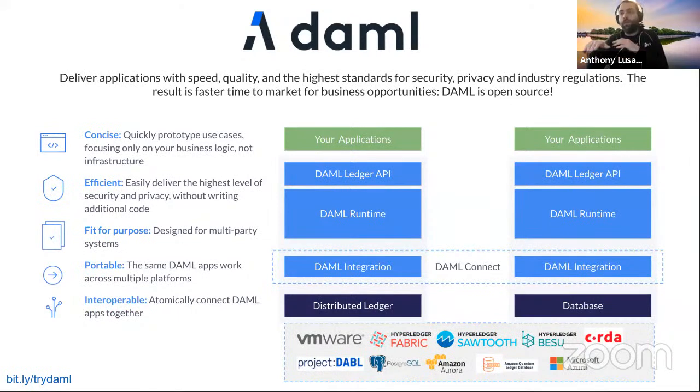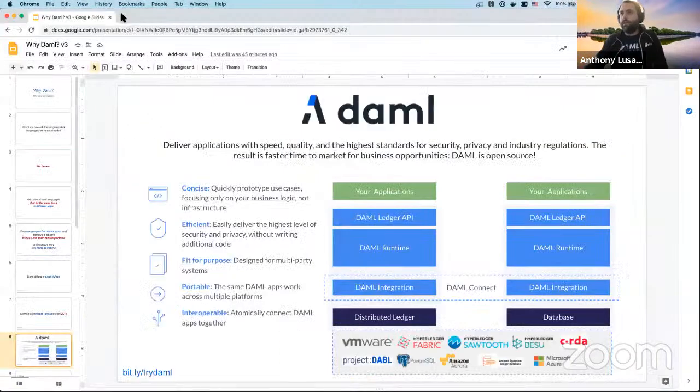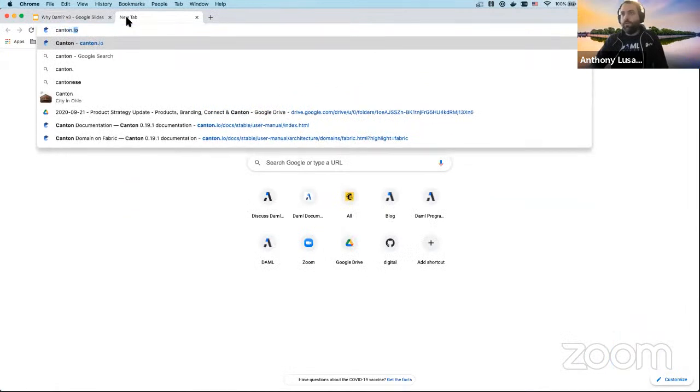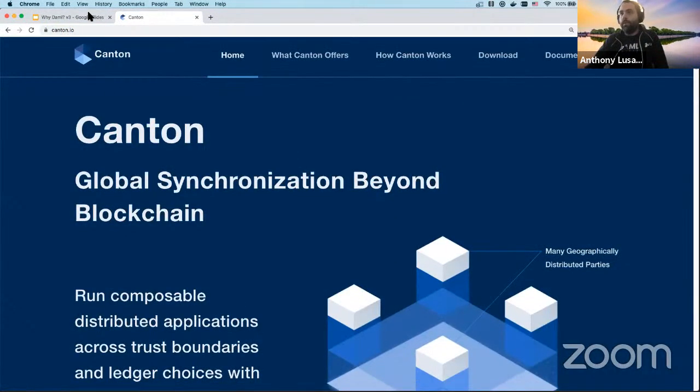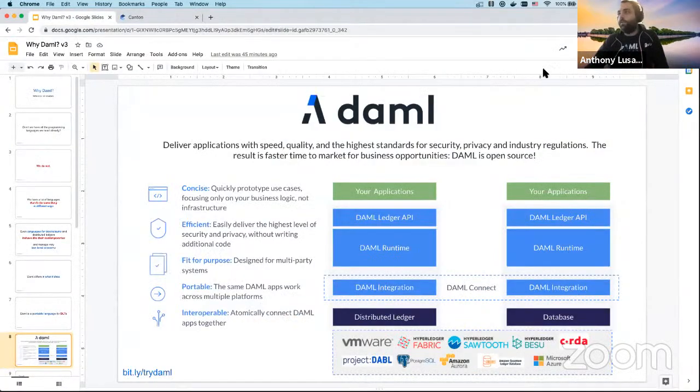And we also have technology called Canton that will allow for intercommunication between these different networks. So if you have a Fabric node and a Sawtooth node, and you want the same application to deploy to both of them and talk across them, that's something that we're working on. It's actually at canton.io. I'm not going to talk really about Canton right now. It's still very much in development, but it is there, and you can actually try it out too. But anyway, that's that.